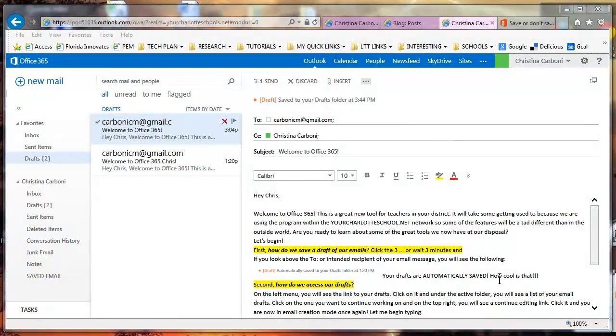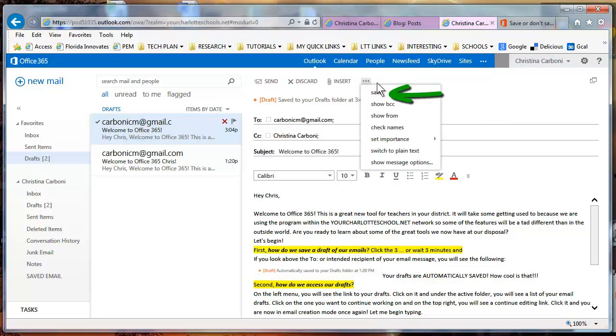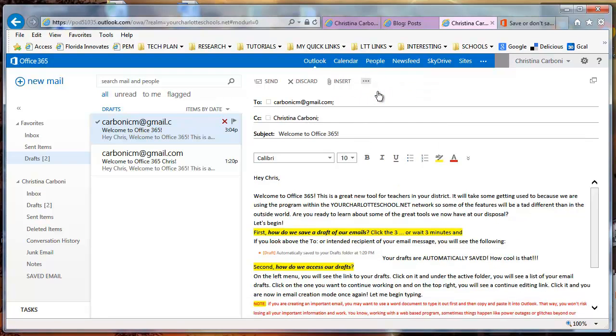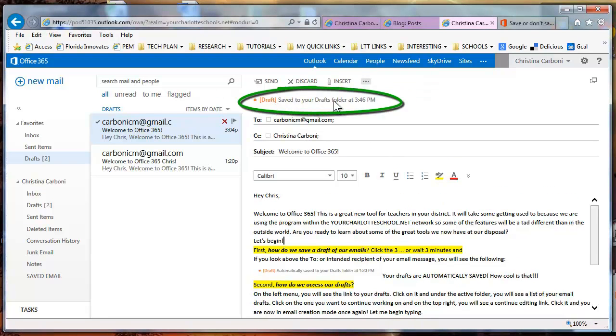If you want to save a draft of your current email, what you need to do is go up to the top. It does automatically save it after about 3 minutes. You can also manually prompt it to save. If you go up to the three dots at the top and click on it, you'll see save. If you click on save, it'll automatically save to your draft. It'll give you a timestamp of when it saved it.